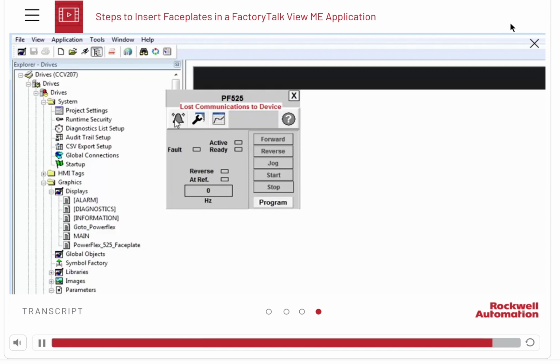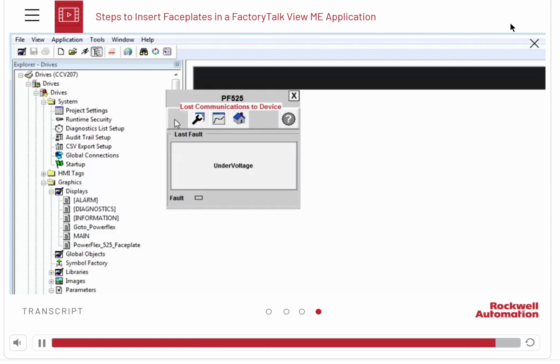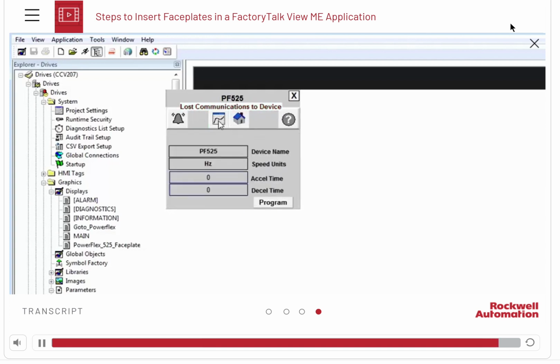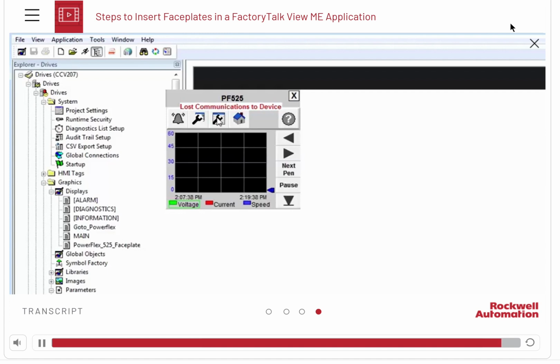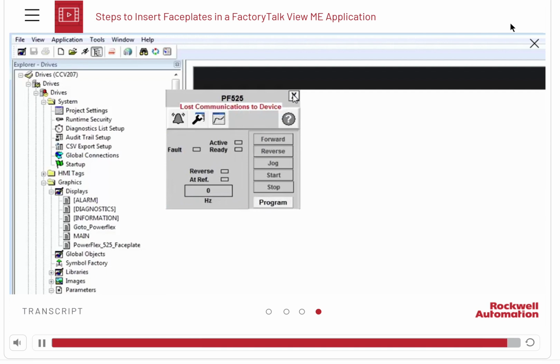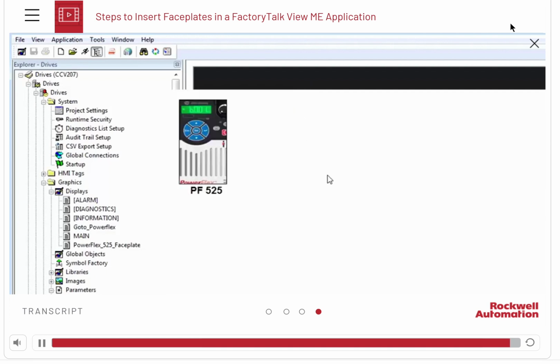Click the different buttons to see the different displays. You can see the fault status, the name, the speed units, the acceleration and deceleration time, and so on. Close the faceplate to see the main display. So the faceplate is now up and running. This concludes the demonstration.